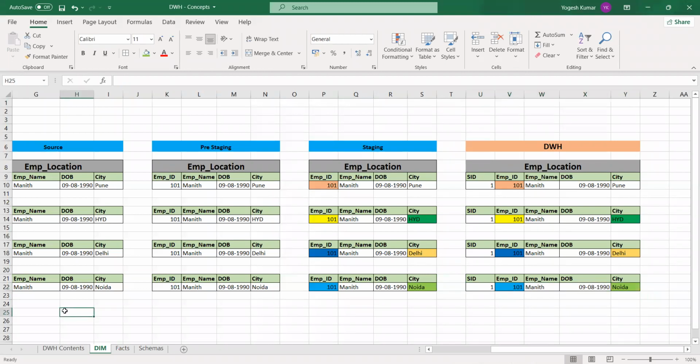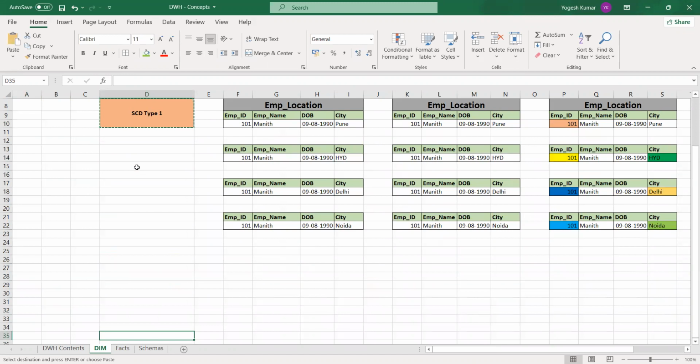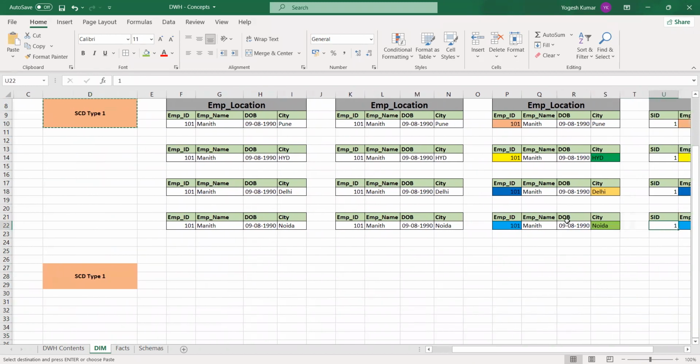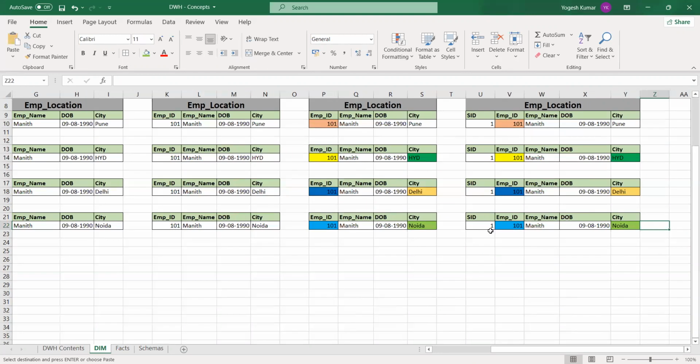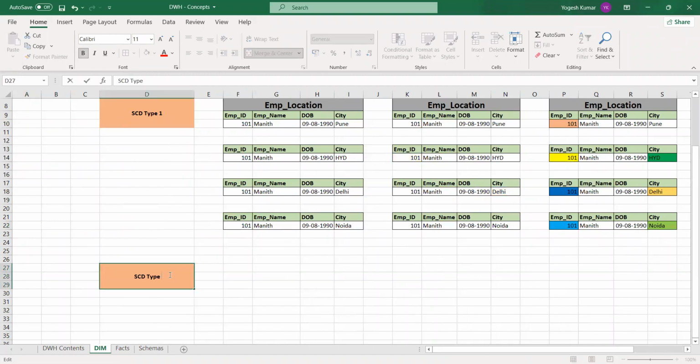Okay, then let's move to the next, that is SCD type 2. Your SCD type 1 does not keep the history. Remember, your SCD type 1 does not keep the history. It always keeps the updated data, only the latest data. If we want to keep the history, we can use a type 2 table, an SCD type 2 table. Let's see the same example.